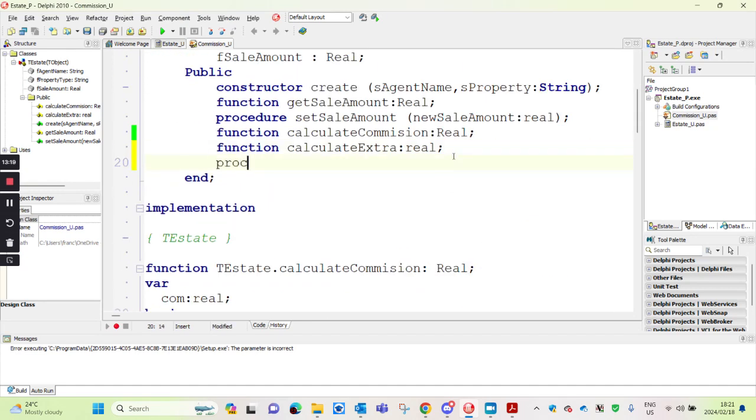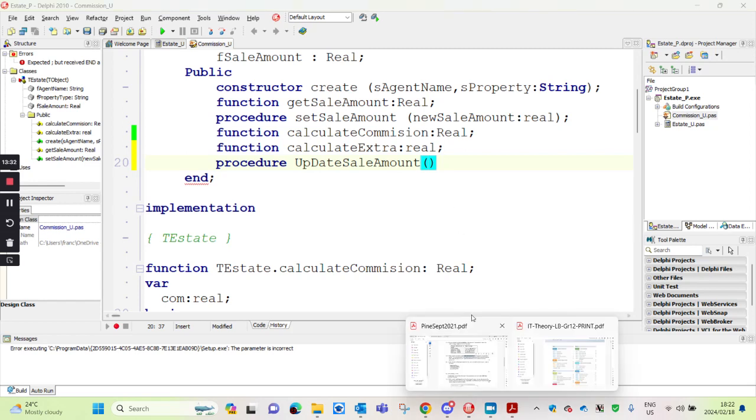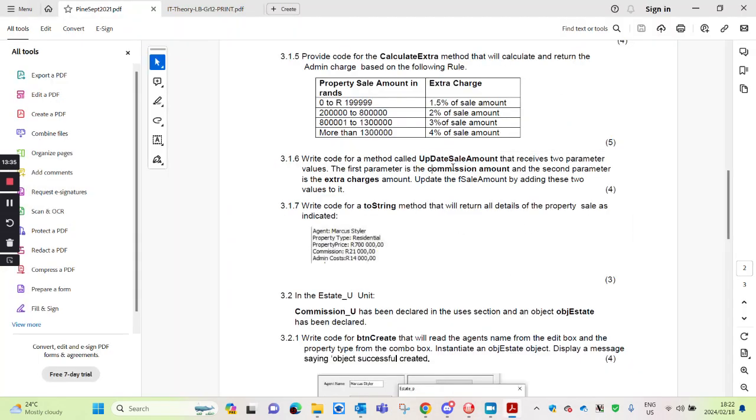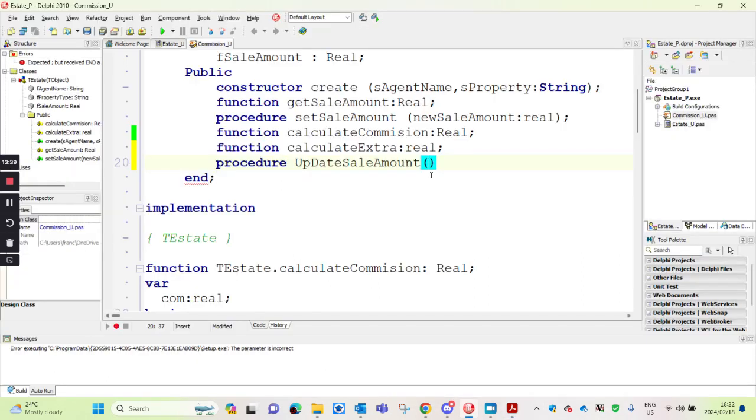We said it's a procedure. The name is update sale amount. We said we do have parameters, and there's two values, both are real. Just see what they are again. So it's a commission amount and the extra charges. Remember, because we're creating parameters now, you can call them whatever you want to. So I'm going to call mine commission amount and extra charges. Both of them are real. And then because it's a procedure, there is no fourth part.